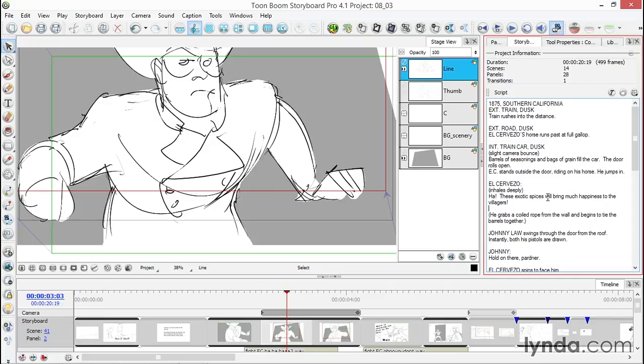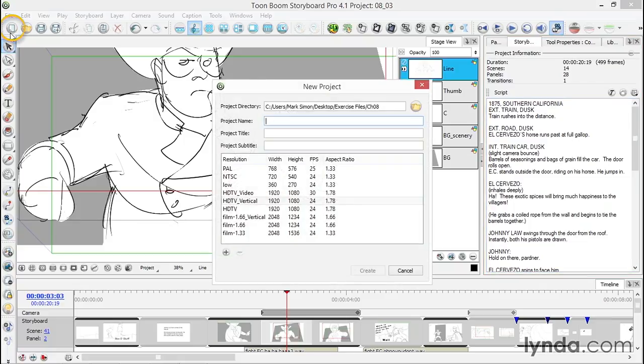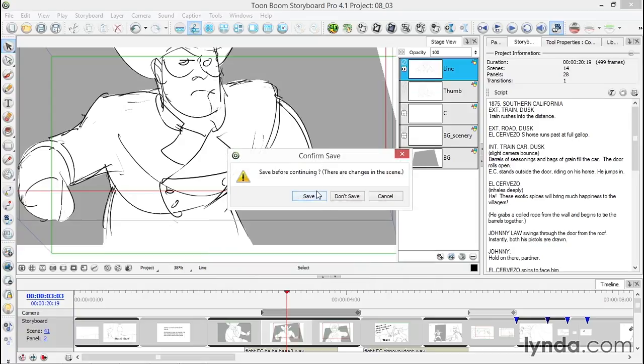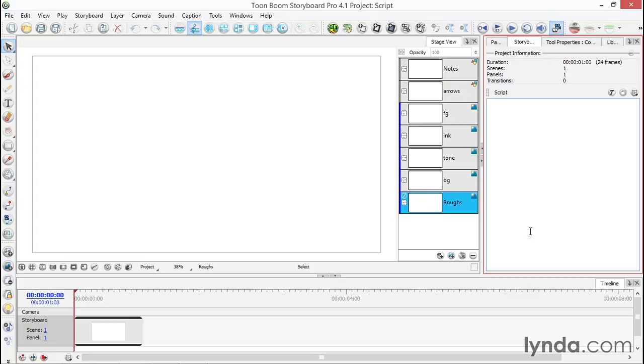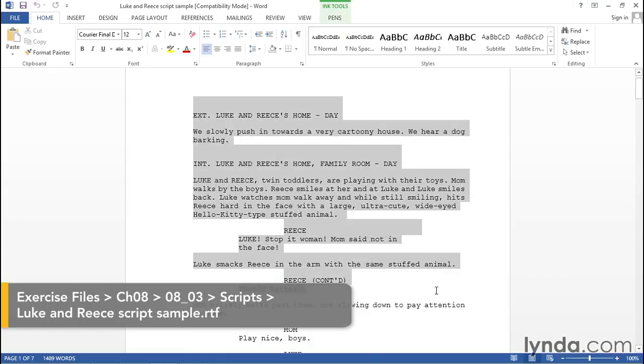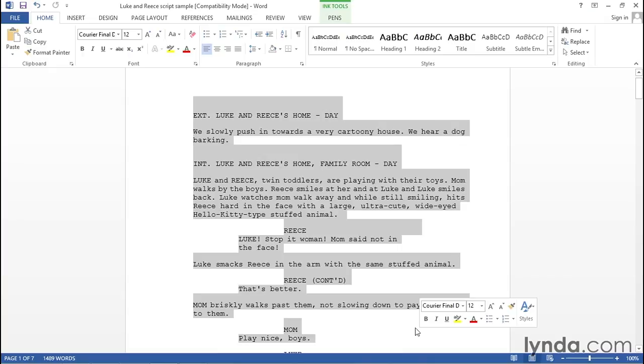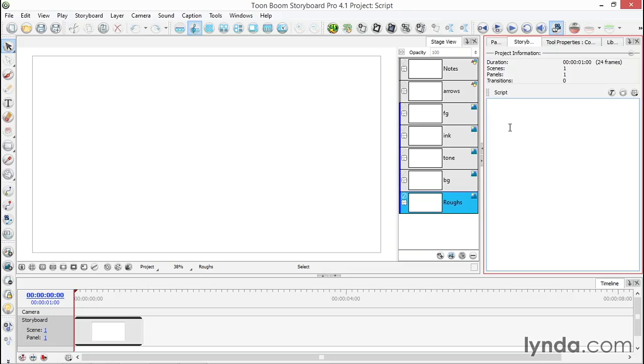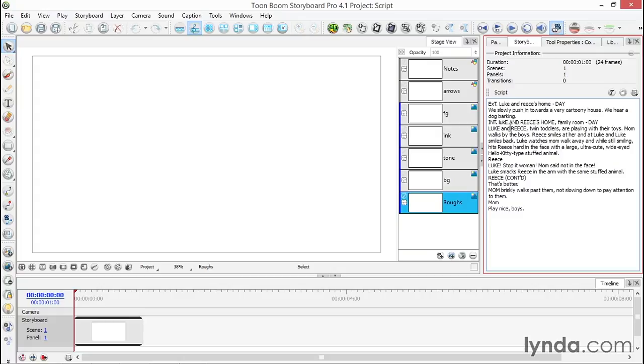Now, I can also show you how easy it is to import a script into Storyboard Pro. Let's open up a brand new project just called Script. So here you see we have nothing in our script dialog box. So I'm going to go find a script I have open right here. This is from a show that I helped create called Luke and Reese Save the World, and I'm just going to copy part of the script here. Control-C on a PC, Command-C on a Mac, and I'm going to go right back into Storyboard Pro, and Control-V on a PC, Command-V on a Mac, and there is my script.